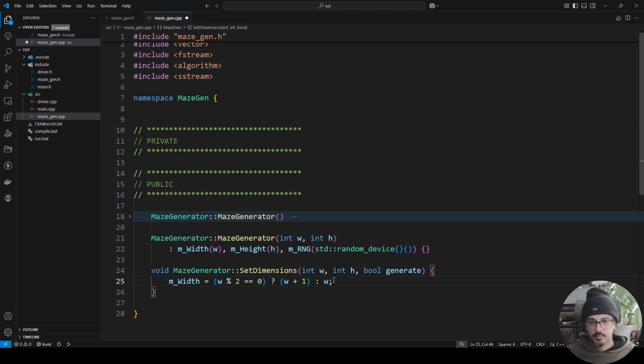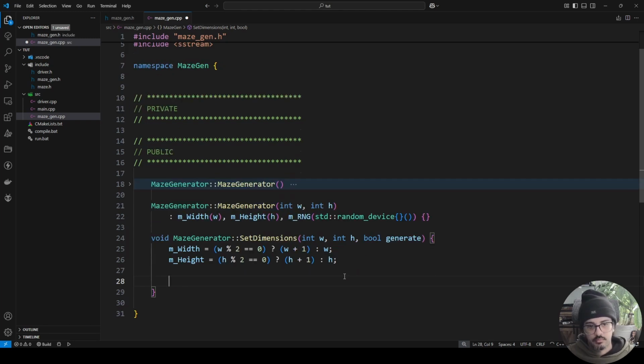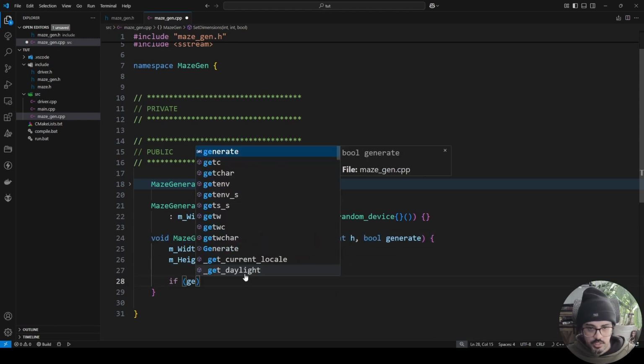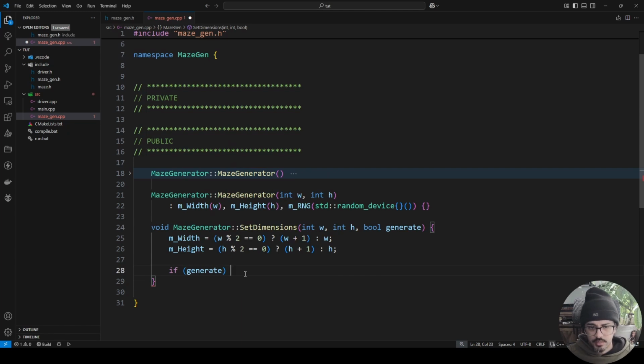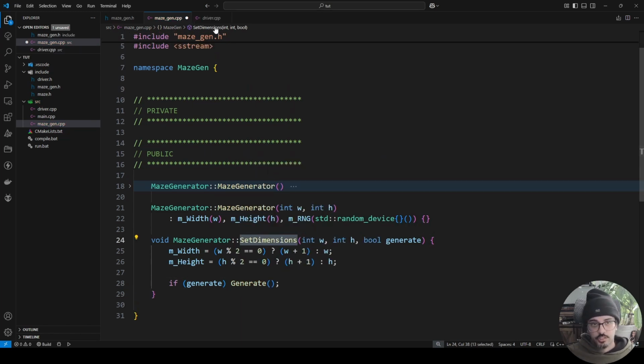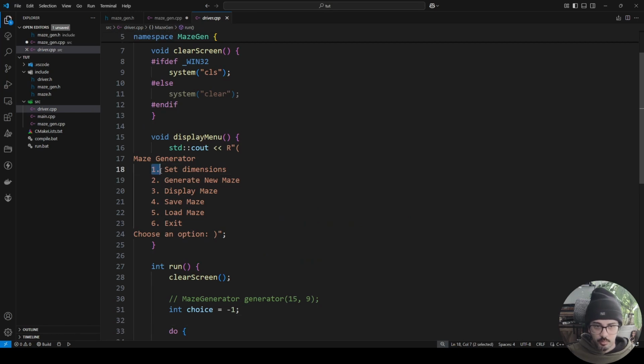Anyways, we're going to do the same exact thing, but for the height. Okay, the last thing we're going to do in this function is check whether this boolean is actually true. So we'll check that in an if statement, and then if it is true, we're going to run the function generate. So now this set dimensions function comes from the menu here, which is number 1 in the menu.